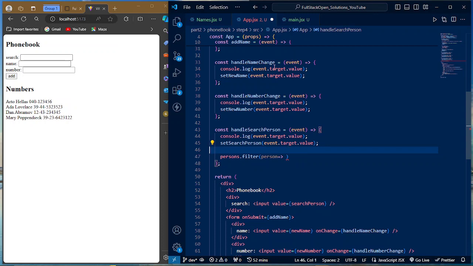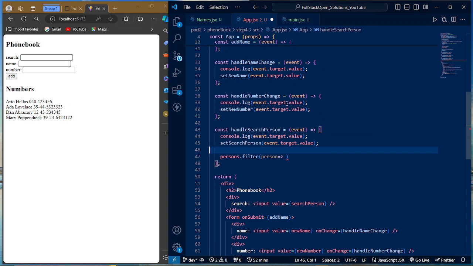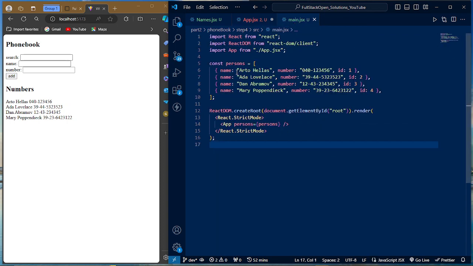So this person we have here simply means this person as an object one, this person as an object two, this person as a third object, this person as a fourth object. So to get this, we are simply going to say person without the S. That's this person here dot name. That's to target Ato Hellas. If we want to target this, we are still going to say person dot name, not persons at this point.